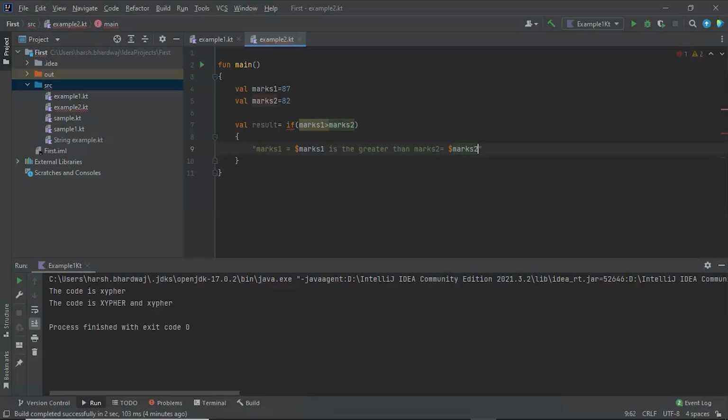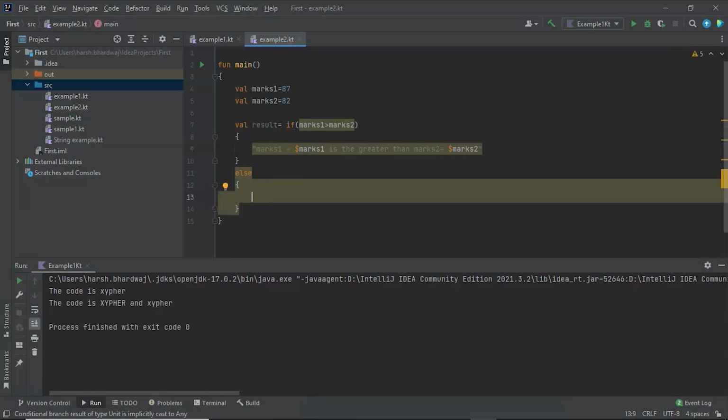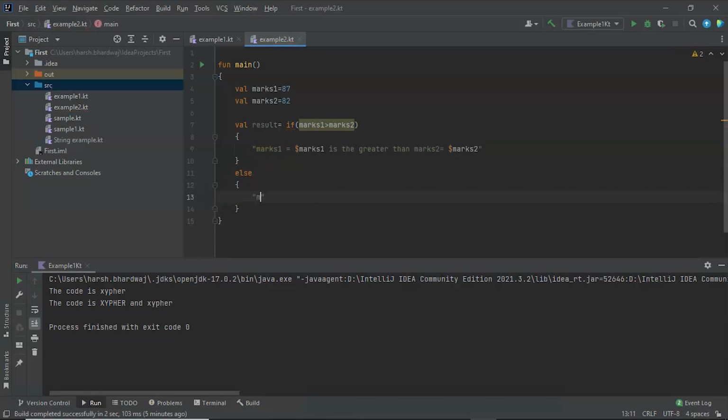Variable marks2. Alright, now similarly we'll do it for else as well. We'll write else, now similarly we'll write marks2 equals, marks2 variable is greater than marks1.